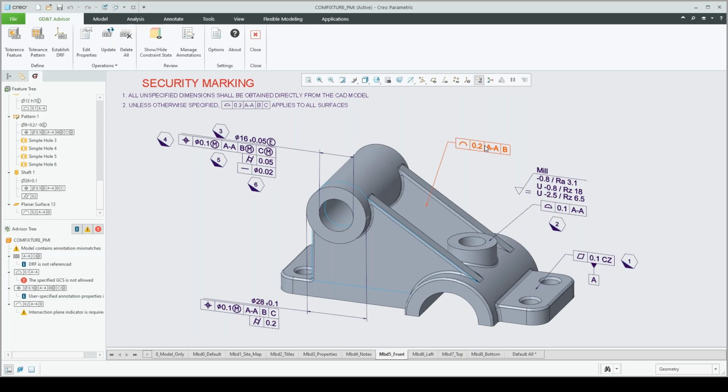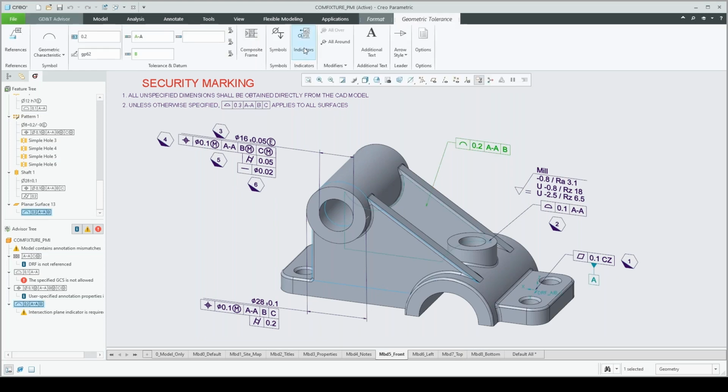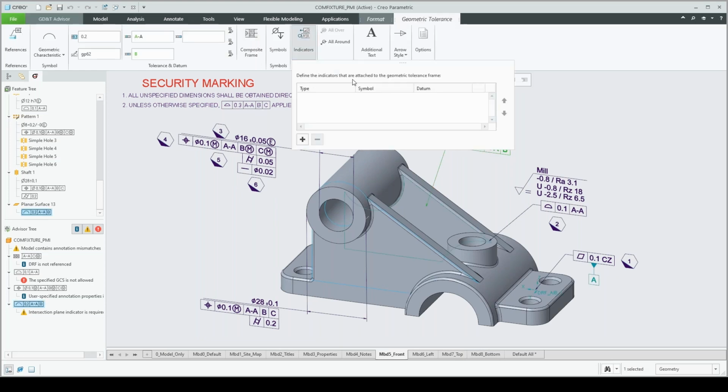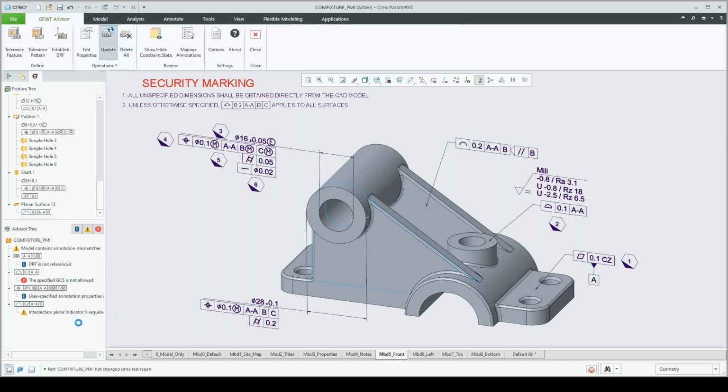So we can go to this one here and say, well, we need an orientation, an intersecting plane, sorry, not an orientation. So we need an intersecting plane. I'm going to select an intersecting plane and make it parallel. And in this case, I'm just going to make it to datum B and accept that. And if we update it, you'll see that that disappears, so it's now been corrected.